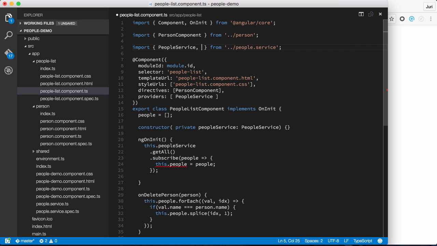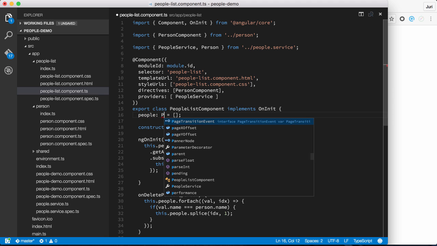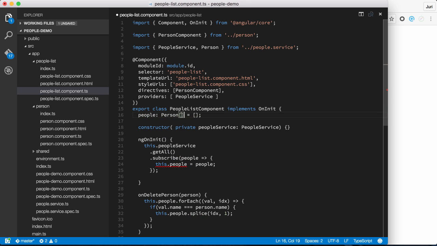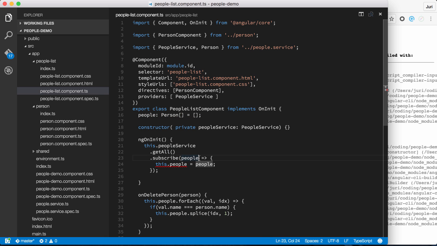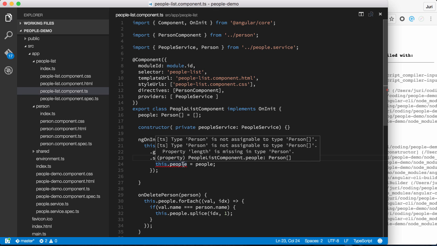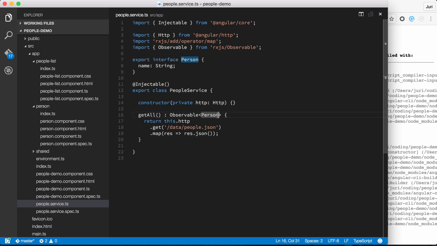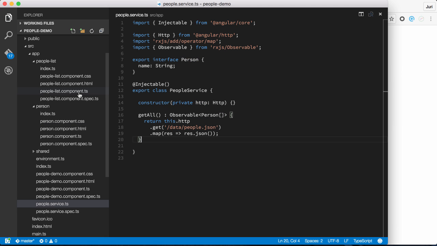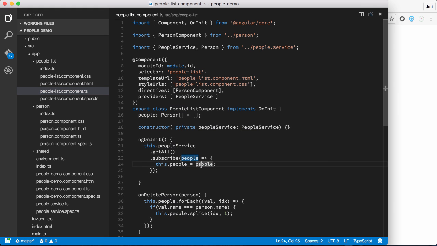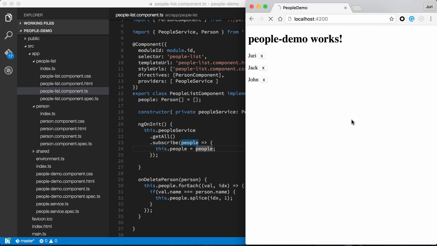Then let's go back to the people list component and import the person interface here as well. Then here we can add the person array annotation. And down here we see actually an error, which is shown to us by TypeScript. Oh, we probably defined this wrongly. In fact, we have an observable of a person list in this case, so of a person array. Now if you go back, it should be fine. Perfect. And obviously the demo still works, although we added the type definitions here.